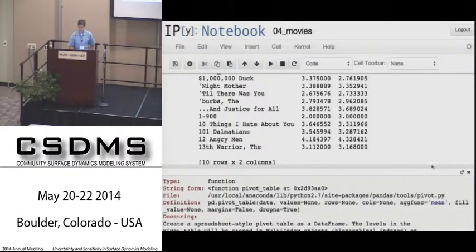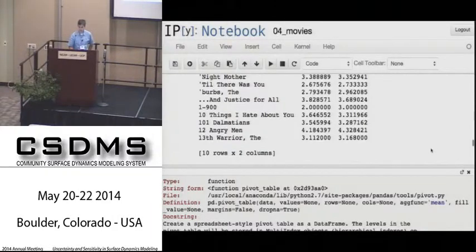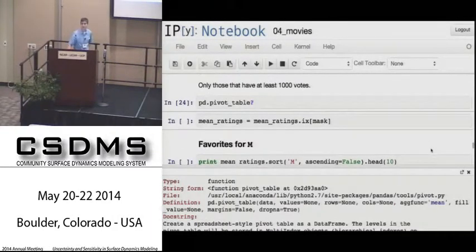If you can't remember, which, like me, sort of what pivot table takes, you can always just type the name of the method in the notebook with a question mark, and it'll take you right to the documentation to figure it out without going to Google.